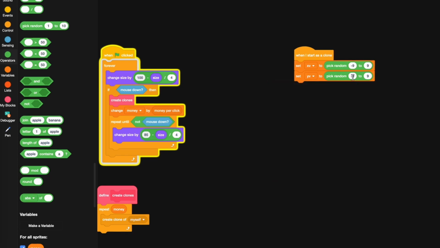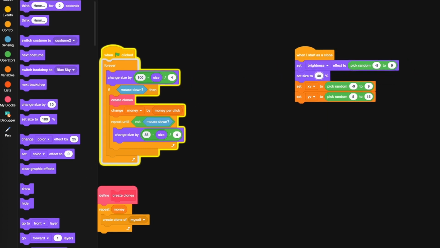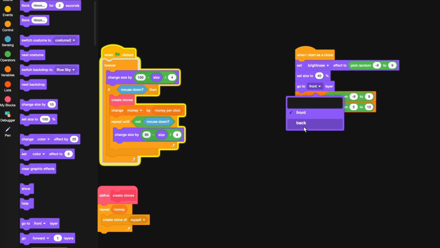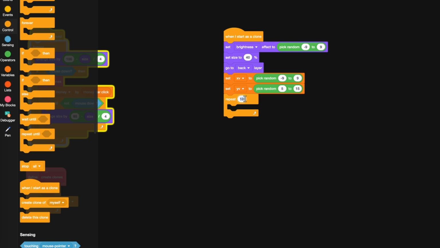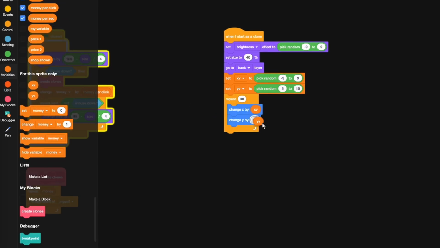and then duplicate that and set y velocity to 5 to 15. Alright, we're going to set brightness to randomize the brightness, and we're going to set size to 40. Alright, now we're going to make sure to go to the back layer, and then we're going to repeat 30 times, change x and y by x velocity and y velocity.